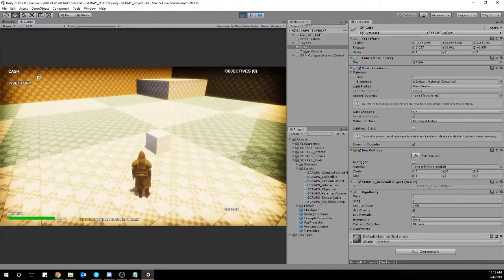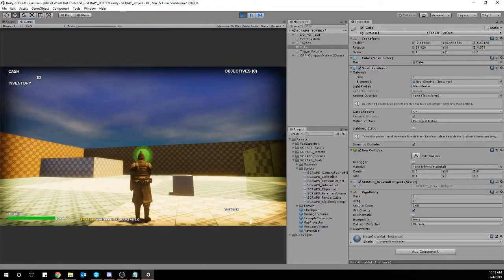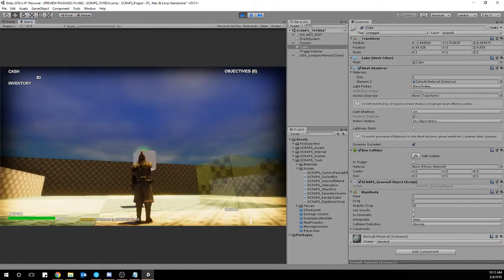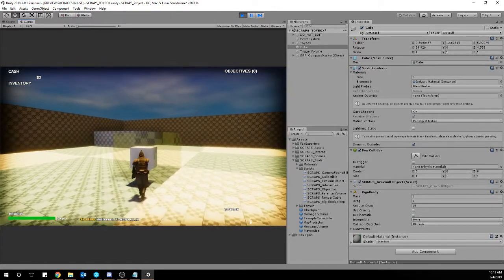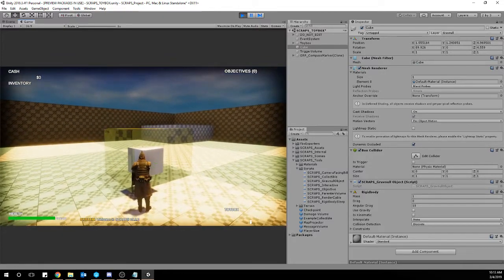And then automatically the cube has fallen to the ground. I can push it because it's got physics. And if I hold the left mouse button, I can now pick it up and put it inside of this. Now notice the cube doesn't actually go inside. It's sitting on the outside of it.